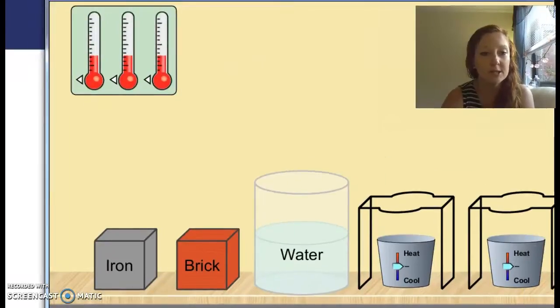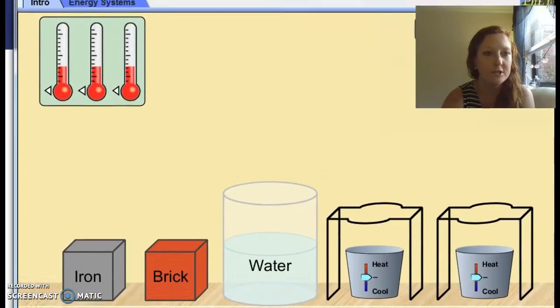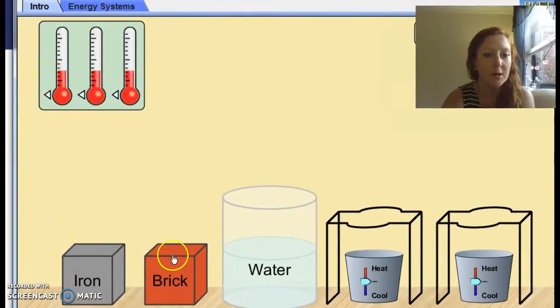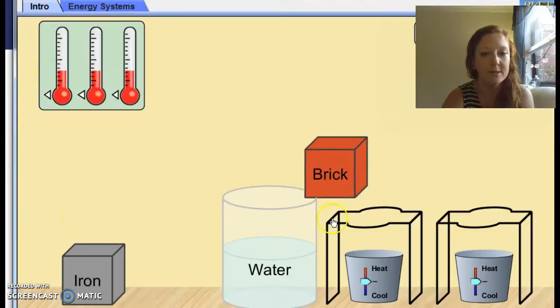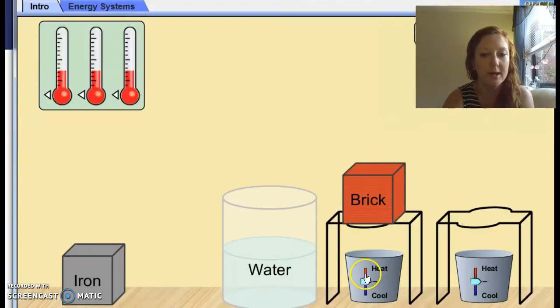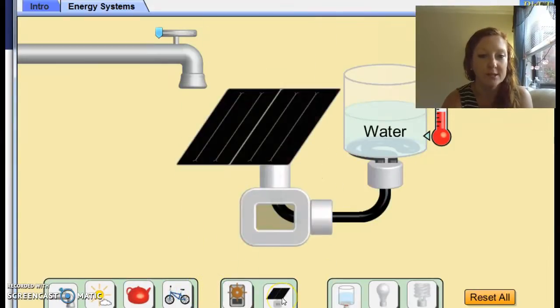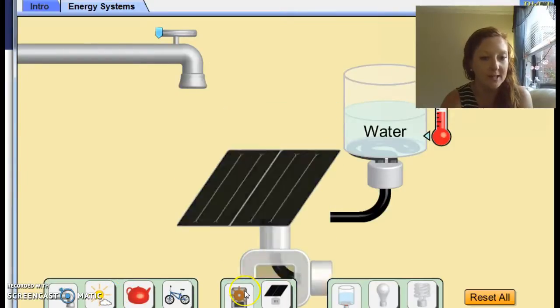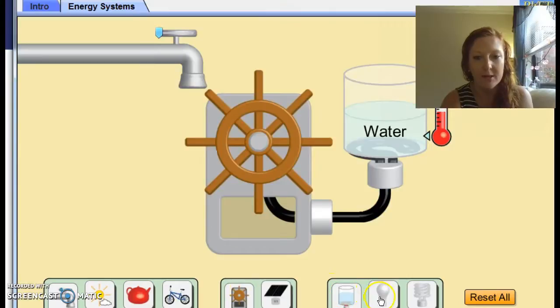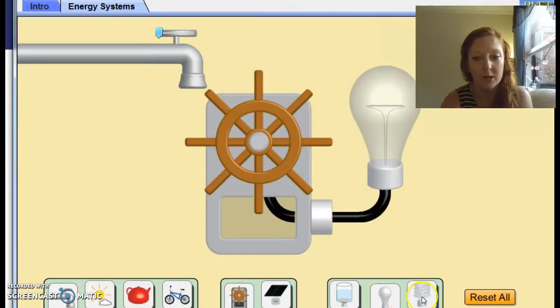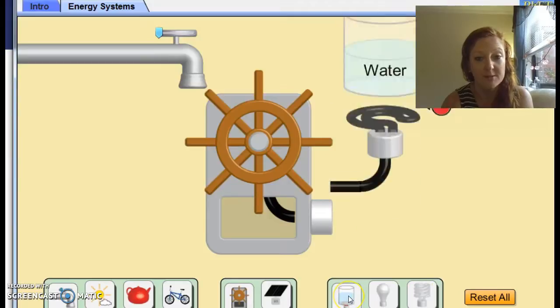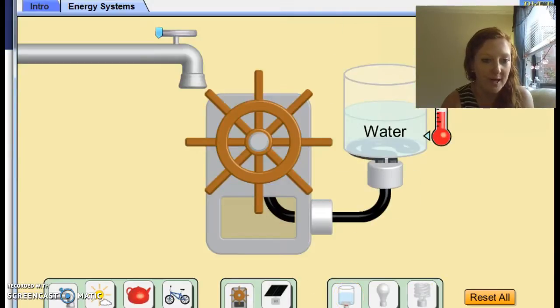Okay, so with this simulation, you'll notice that we start in the intro. You can just play with some things, heating, cooling, all that kind of stuff. But really what we're interested in is this energy systems. And we have all these different systems along the bottom, and all these different devices that can collect the energy somehow. And then you have different things that you're going to power. Maybe light bulbs, different types of light bulbs, heating water, all of that.